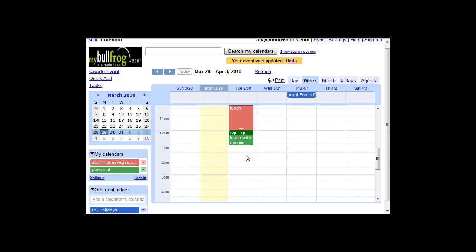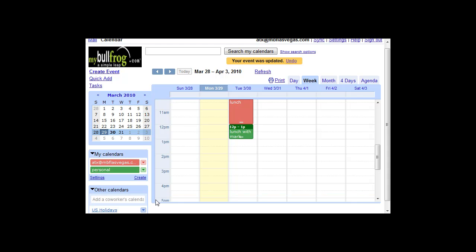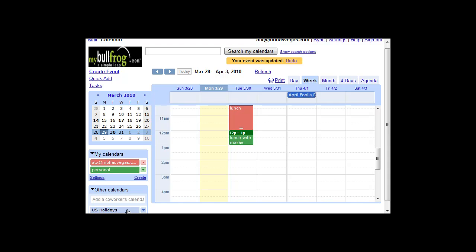Now if I don't want to have my personal calendar listed on this particular view, I'll just click on the calendar, and all of the calendar items that were created with personal are now gone. Now if I want them to come back, I just click on that calendar again, and it toggles the calendar on and off. And that's the same with the holidays calendar and any other calendar you happen to create or have shared with you.